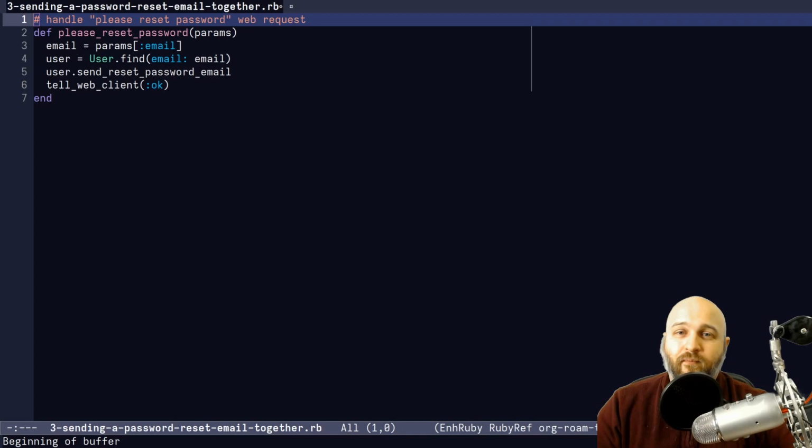Most likely, this will be a controller request. That is to say, this is a bit of code that has to handle a request that came from the web. You, or I, probably clicked the forgot password button, typed our email address, and then clicked send me a reset link. So we're here now, and we have this method called please reset password. And its job is to retrieve information from the request, so the email address we sent, and then send the reset password. And then reply OK, so the browser knows everything is fine.